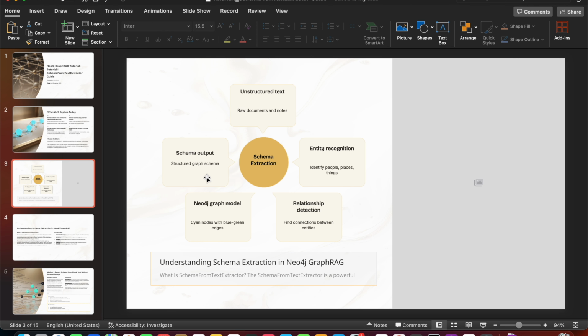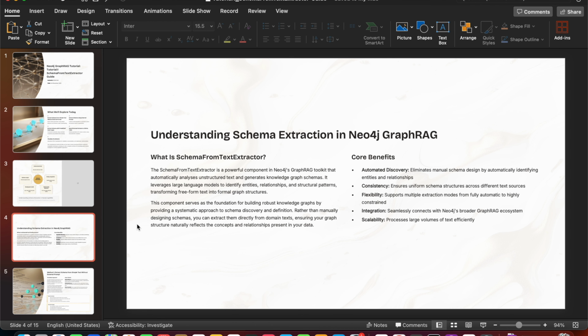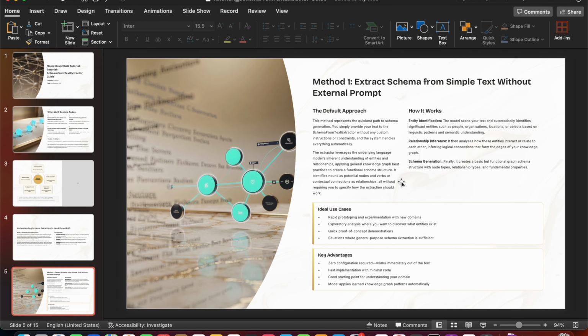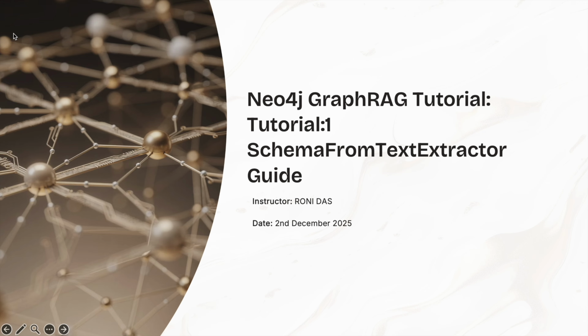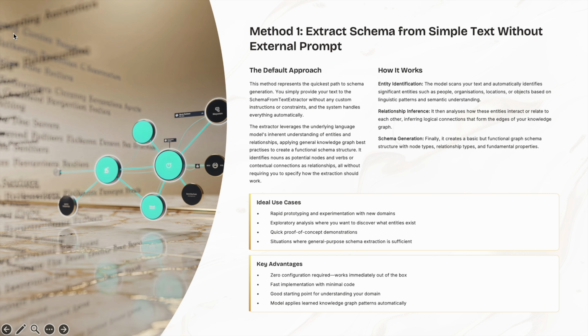Okay, so this is the thing I believe, the schema extraction, etc. I'm not going to do all these things. So this is some benefit of the schema extraction, and there are a couple of methods. The first method is actually the default method. Okay, so this is the first method.